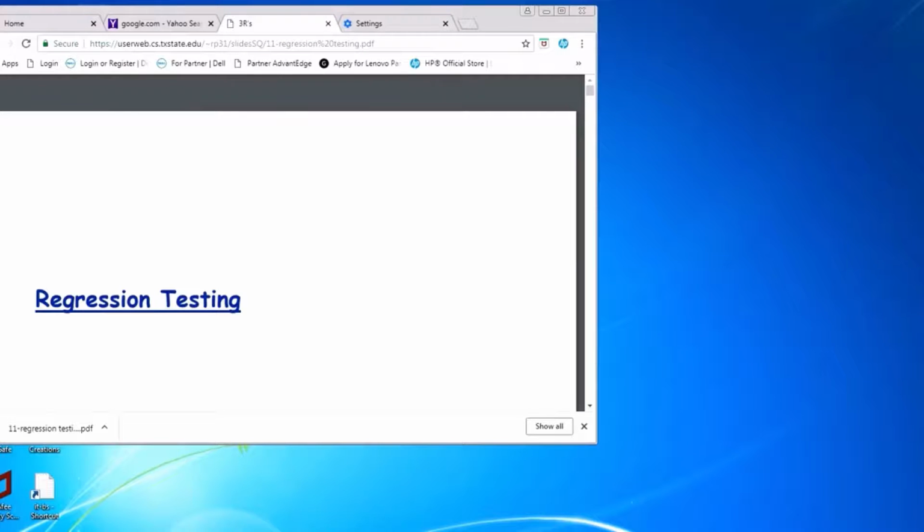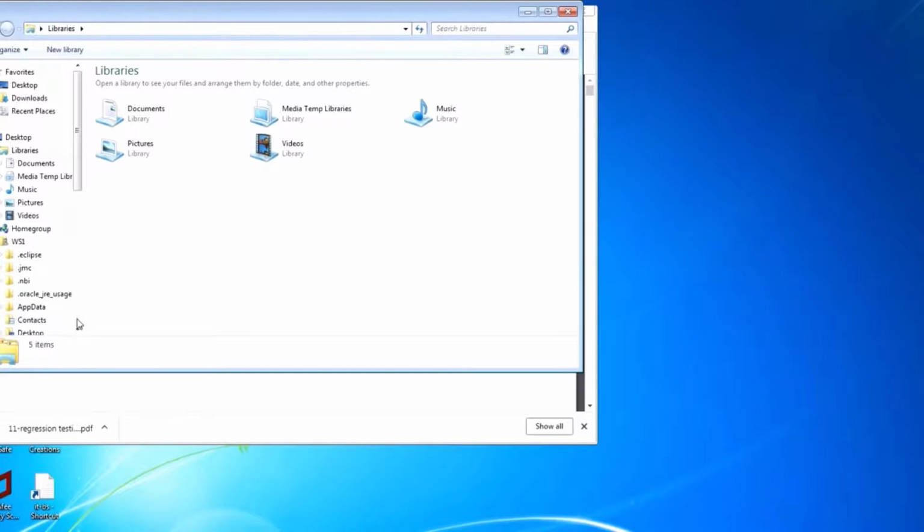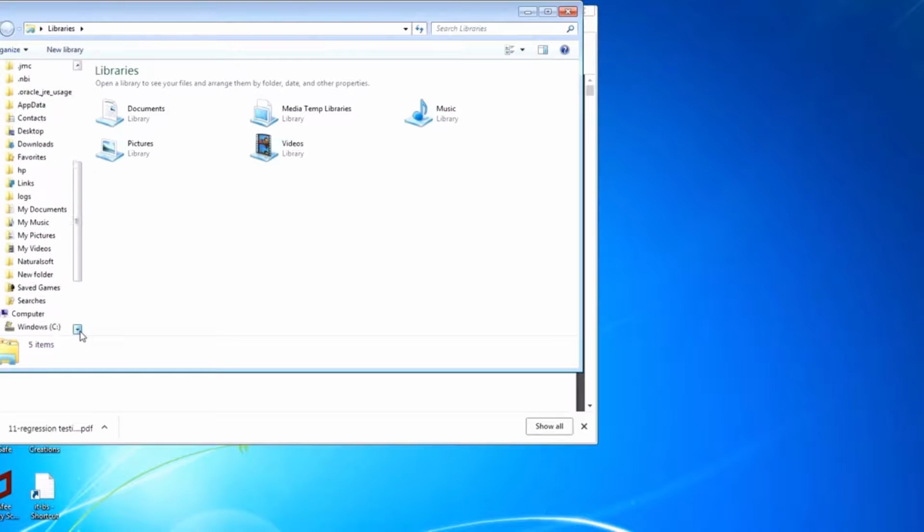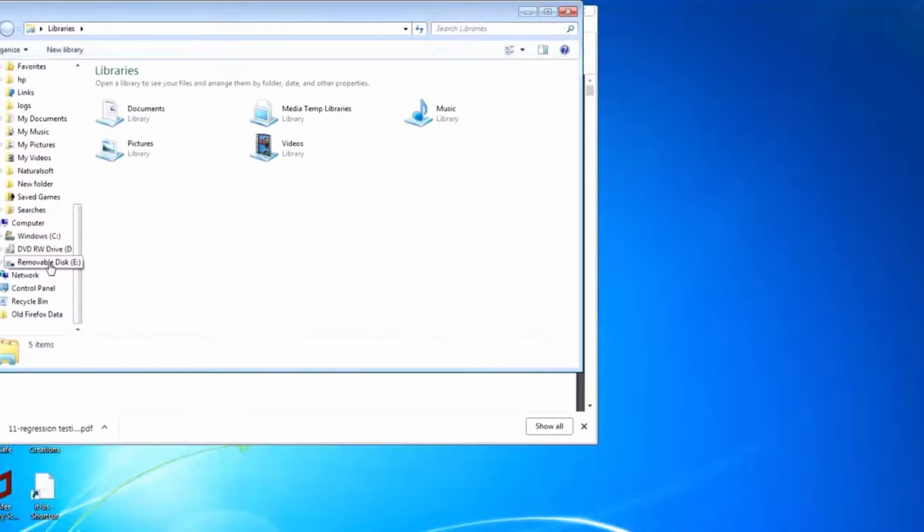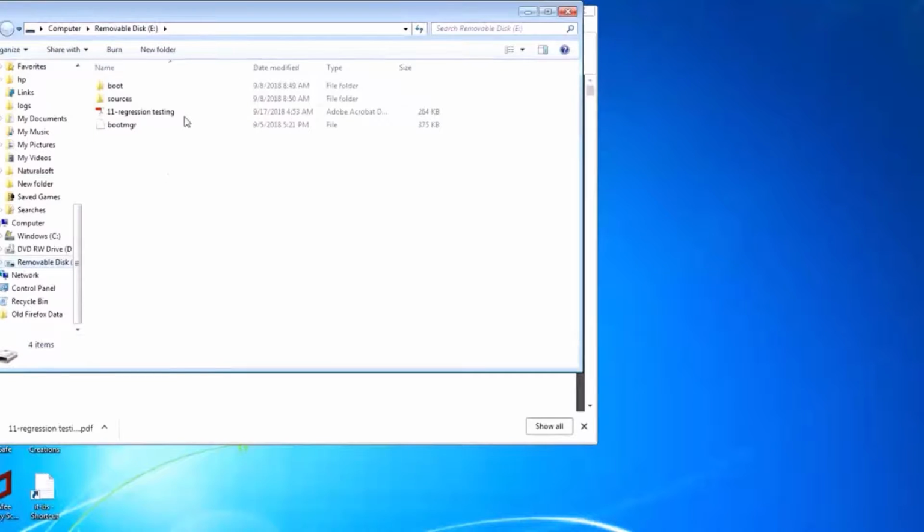Okay, let me bring up my flash drive now and let's see the content. Let's see where the digital content is downloaded into. Okay, see, we have it right here.